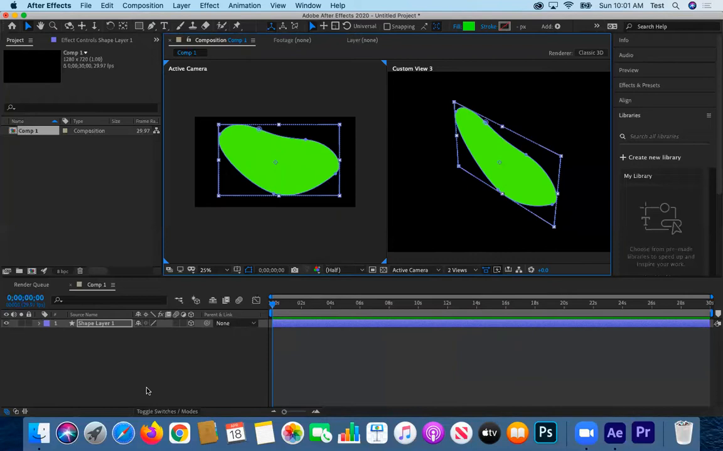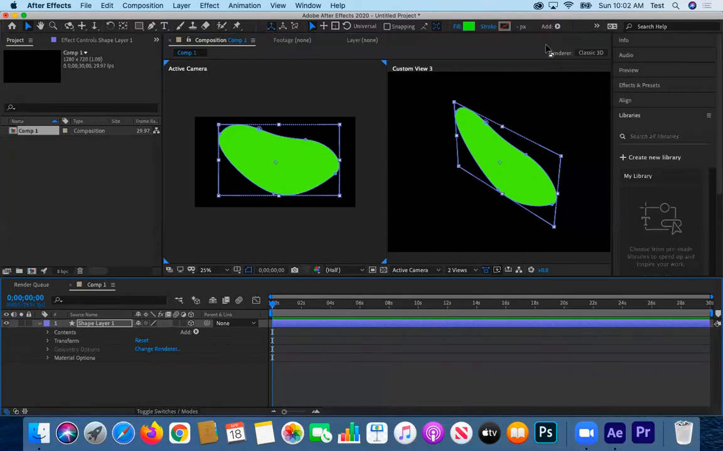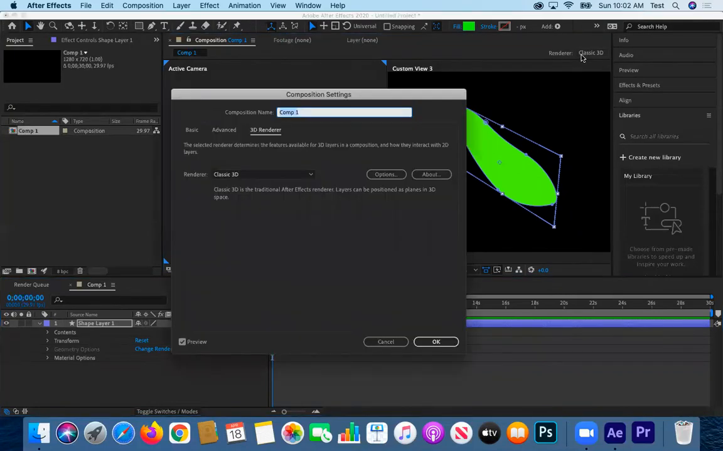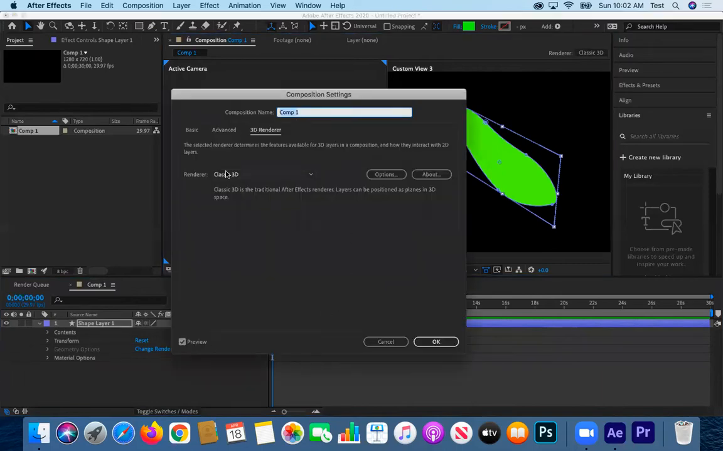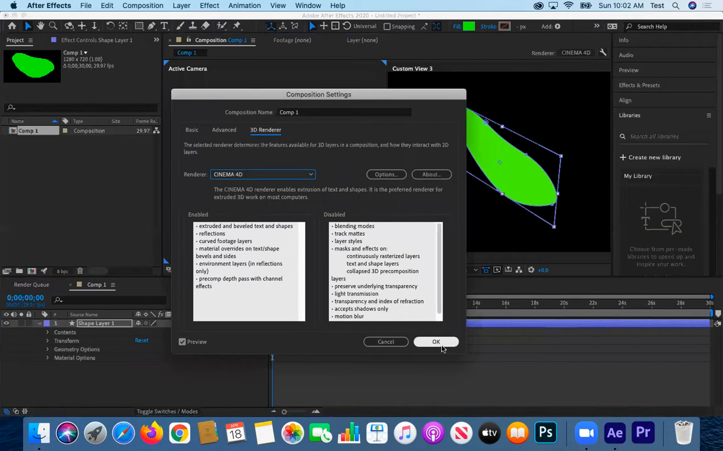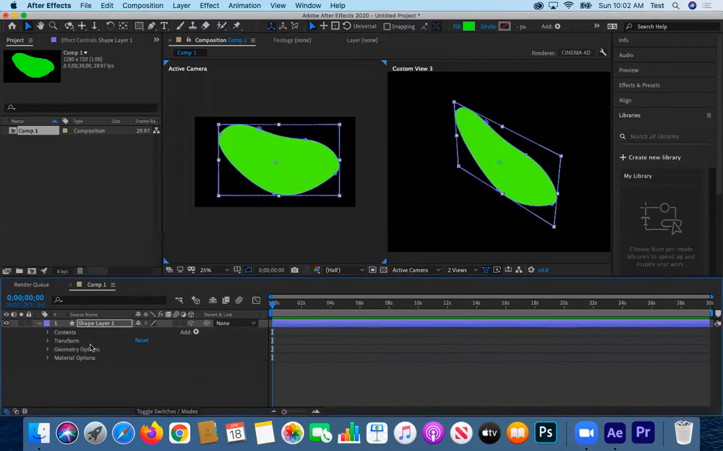And here under my shape layer, you see something called geometry options. Geometry options have been grayed out because we're working here in this classic 3D renderer. If I change this renderer, I can click it here, or I can change it here, to a Cinema 4D renderer, hit OK. Now my geometry options are open to me, and I have a few of them here. The first one being bevel, hole bevel depth, and extrusion. Let me go ahead and show you extrusion.